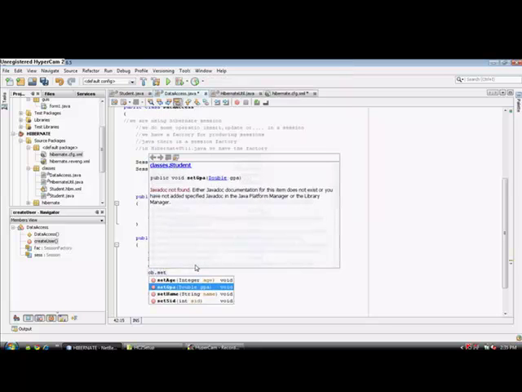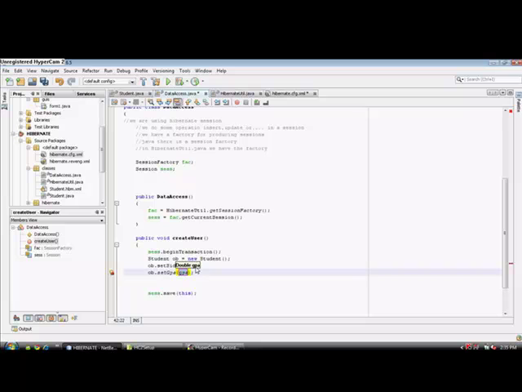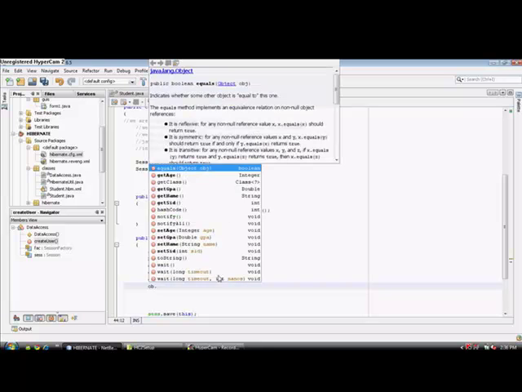We can set the private variables, the SID using the setter method called setSID, and we can set the GPA using the setter method called setGPA, and we can set the name. So this is how we can set the properties of the student object we have created.